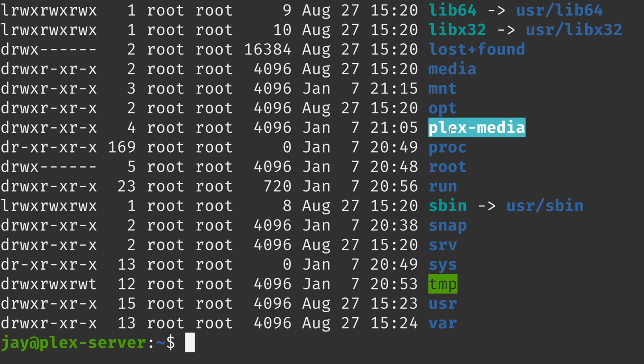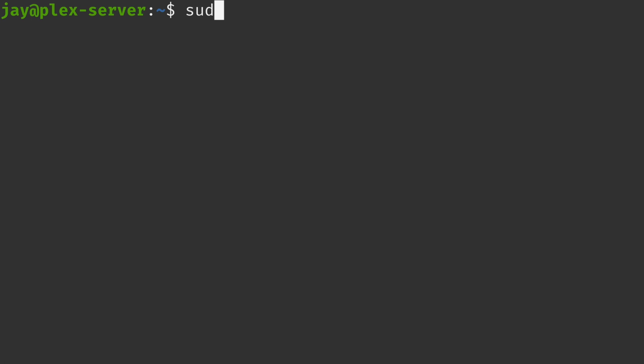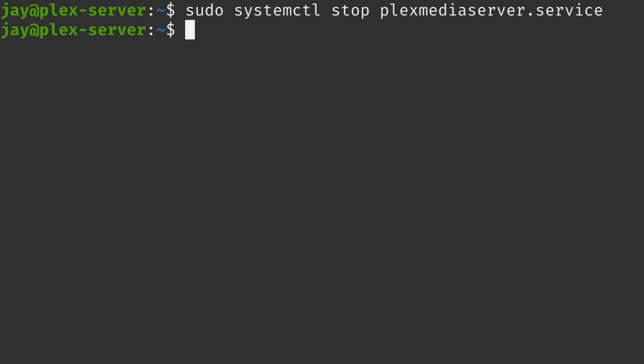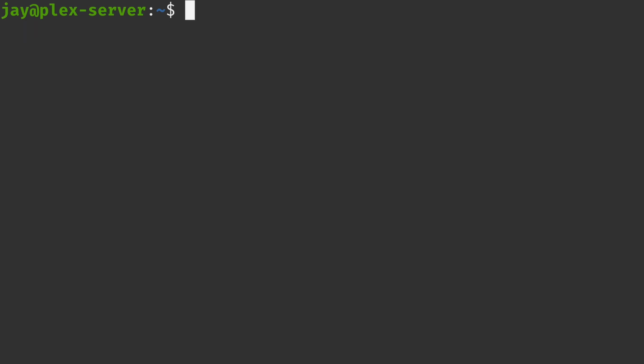Now, on my end, I haven't added any media to this server at all whatsoever, so this directory is completely empty. On your end, you might have content on your server already, so how you go about the next step depends on if you have an empty Plex server and you're starting from scratch, or you have an existing one and you want to add additional storage. What I'm going to do first is run sudo systemctl and then stop. I want to stop the Plex Media Server service. And I'll clear the screen and we'll continue.